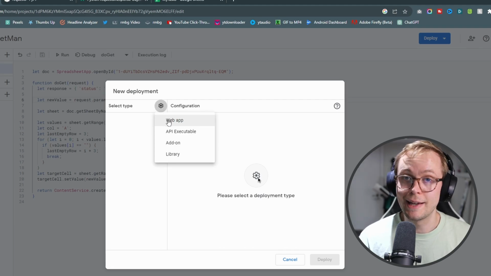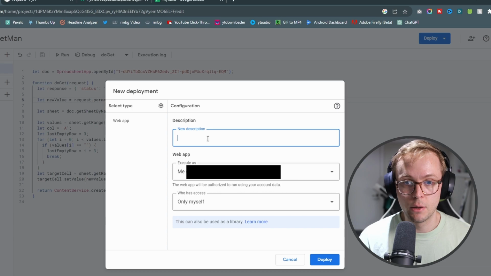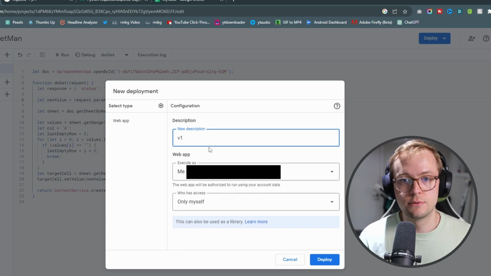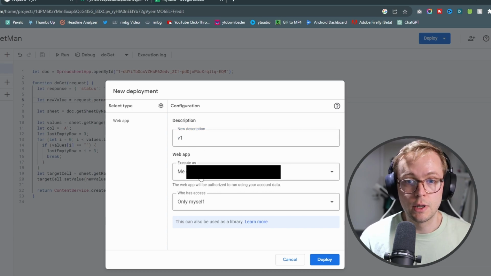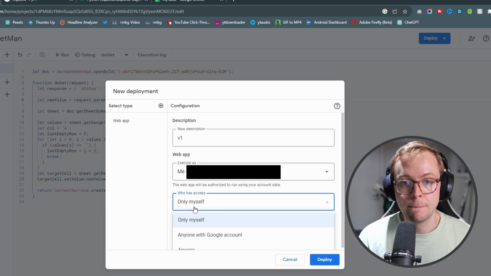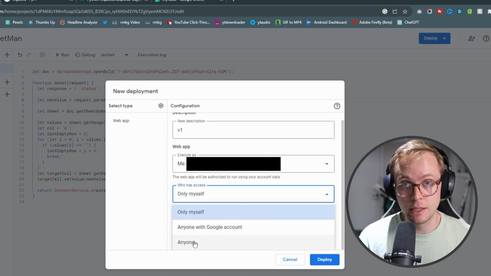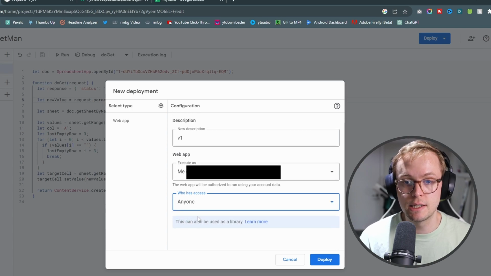We want to create a web app, and then we're going to call this v1 for our first version. Now we want to say who can execute this. We're going to leave this as is, so myself, and then who has access to this. Now this is the important part here. We actually want to make this anybody. So anyone who has access to this can run this.